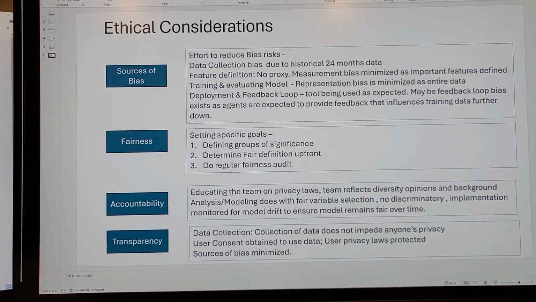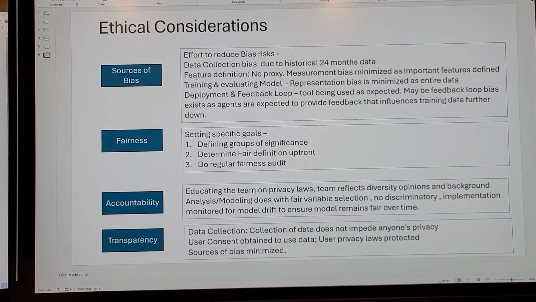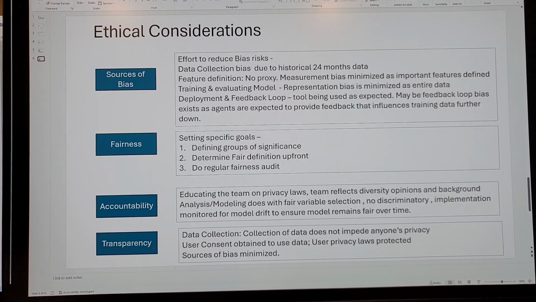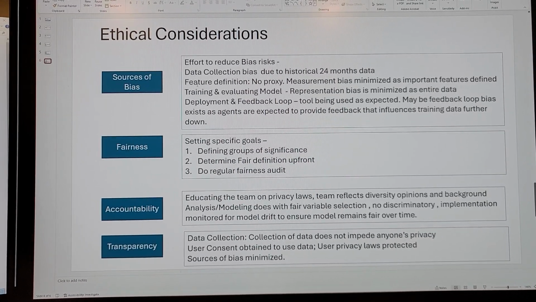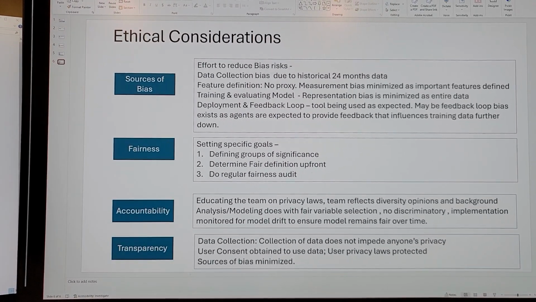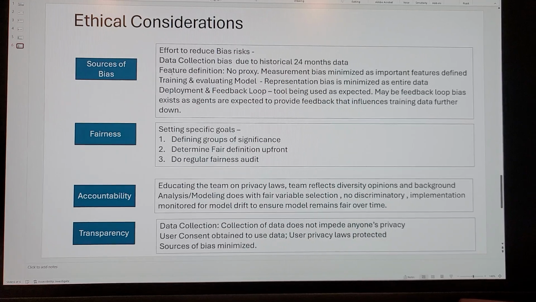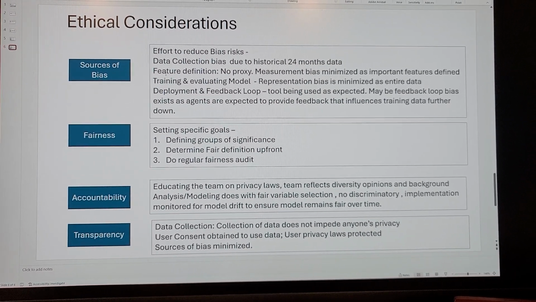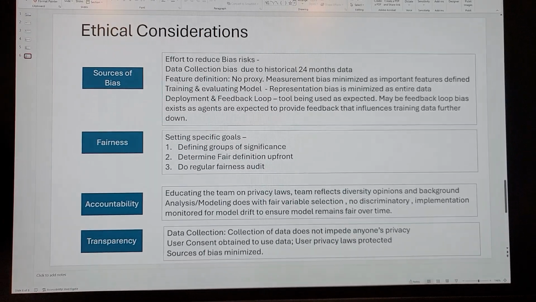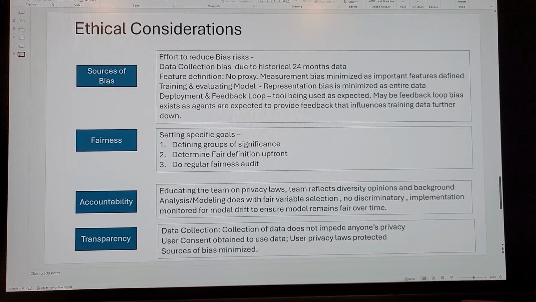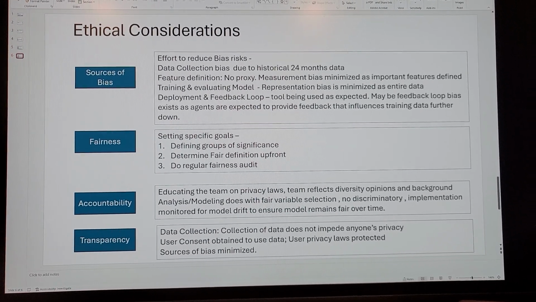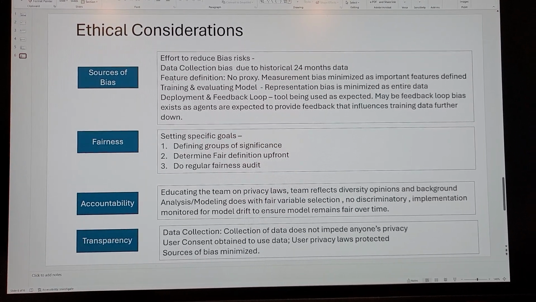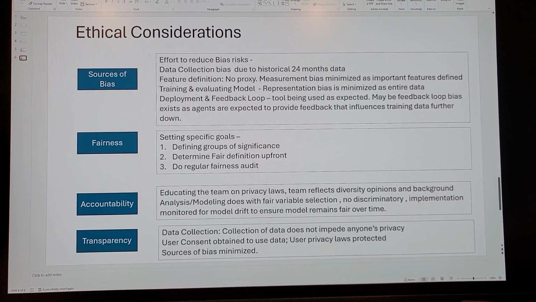So in terms of the ethical considerations of fairness, accountability, and transparency: for fairness, we would set goals for groups of significance, define fairness upfront, and do regular fairness audits. From an accountability perspective, we would get the whole team educated on the privacy laws and bring them up to speed. The training team reflects diversity of opinions and backgrounds. Analysis and modeling will be done with fair variable selection, with no discriminatory variables. Implementation is also monitored for model drift to ensure the model remains fair over time.